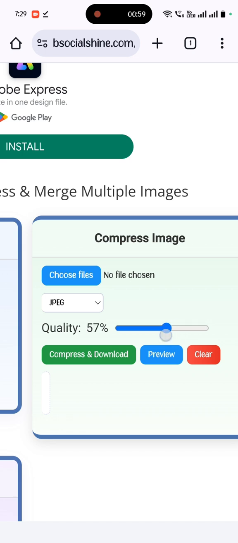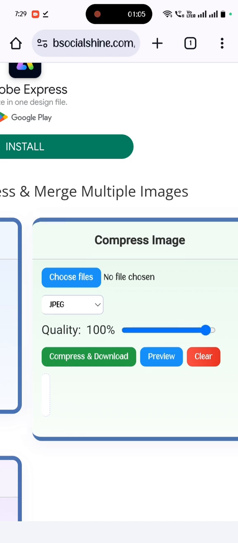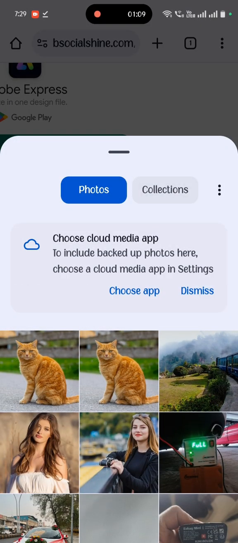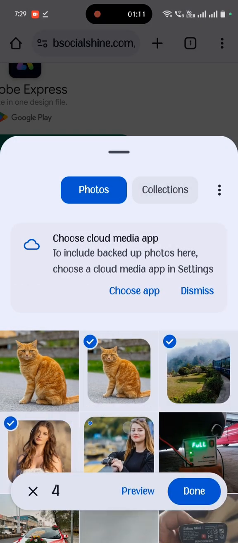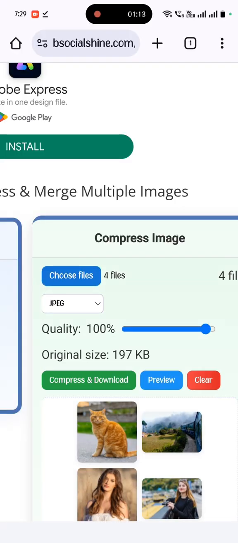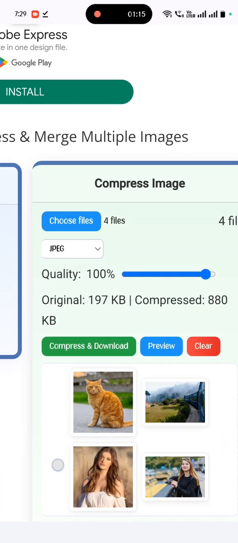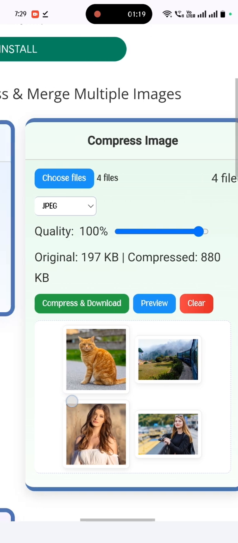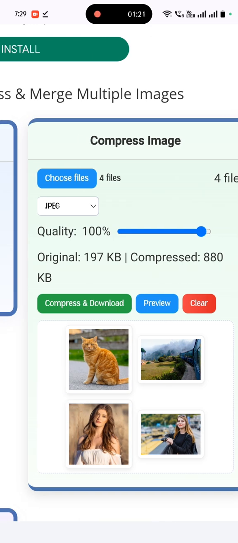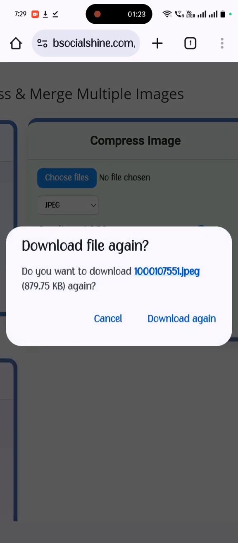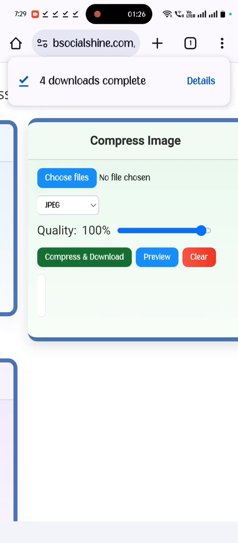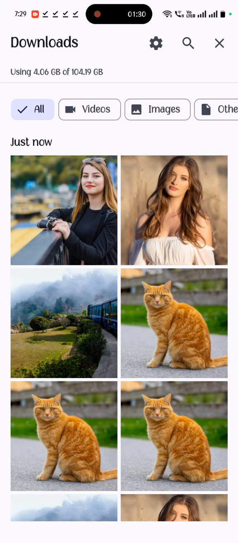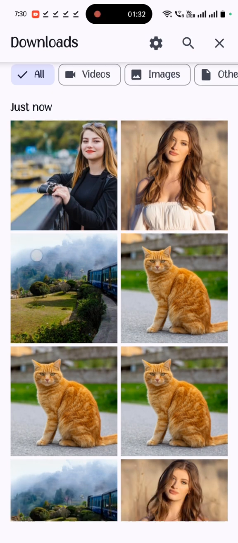Look at that, okay. So now let's compress multiple files. So again go to choose files and now select your multiple files like this and then open and all your files will be shown in the preview here, okay. As you can see, four files are selected. Simply tap on compress and download again, and that's it. Now you can see my four files have been downloaded and converted. Yeah, look at that.